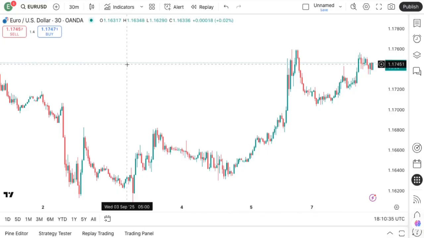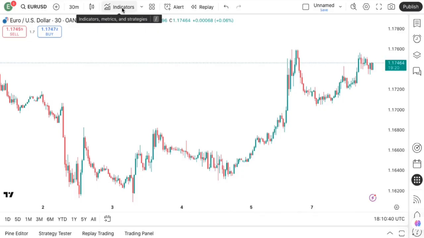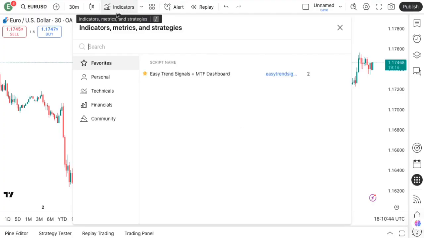Now for you to have access to this, you need to come to this indicator section. Now, when you come to this indicator section, you want to make sure you come to your favorites. As you can see, this is the favorite, the one you favorited on the previous page. As you can see right here, Easy Trend Signal plus multi-time frame dashboard.